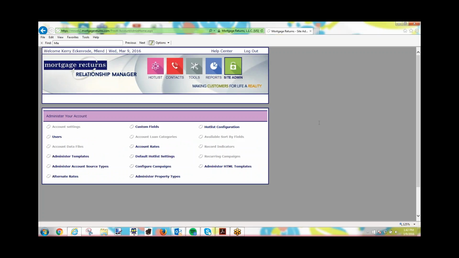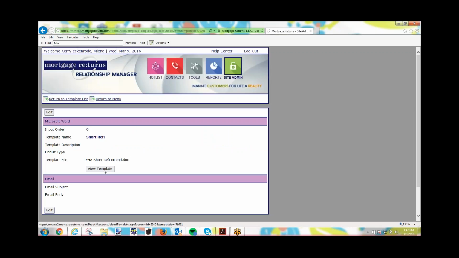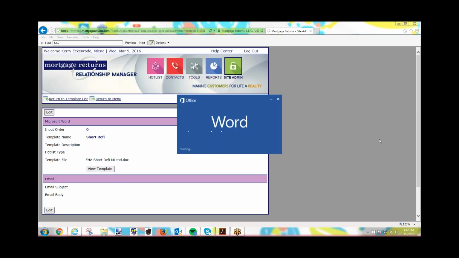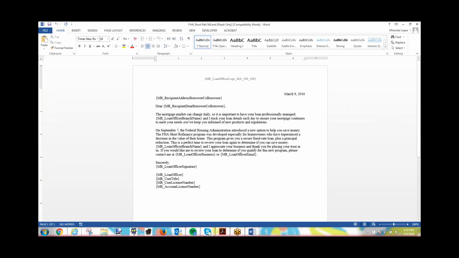Okay. All right. Last thing I want to show you on this section, we've covered most of these, is just the administer templates one. So the administer HTML templates are the emails, and the administer templates are like the Microsoft Word versions of it. So in this case, we have just a few in here. If we click on it, it's going to show you that template. So open. So this is what's going to be available for that Microsoft Word template for your loan officers to print off and mail to your clients in the mail.